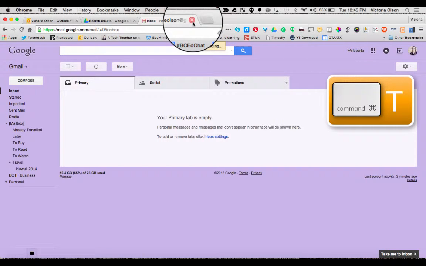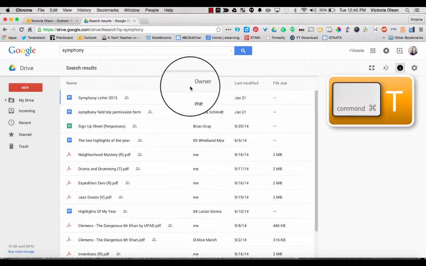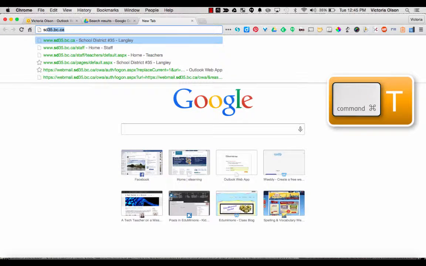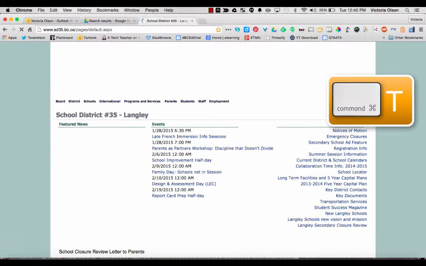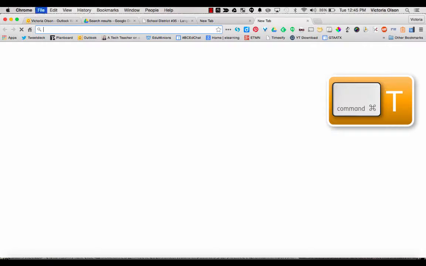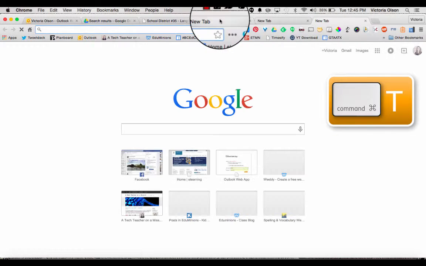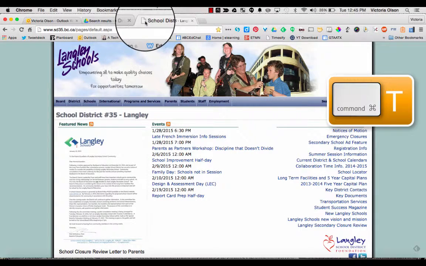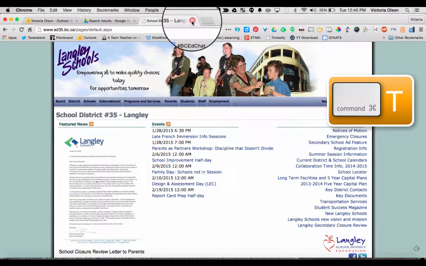Okay, I'm going to exit out of this tab and do that again. Command T, and this time maybe I want to look up sd35.bc.ca, and it's brought me to the district website. Yay! Now I can open as many tabs as I want. I can keep on opening tabs up at the top of my browser, and I can have a few different tabs running at a time. I'm going to exit out of that. So really quick and easy, Command T is how you open a brand new tab.